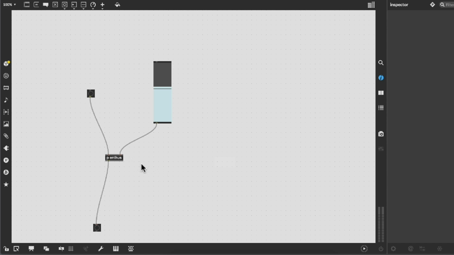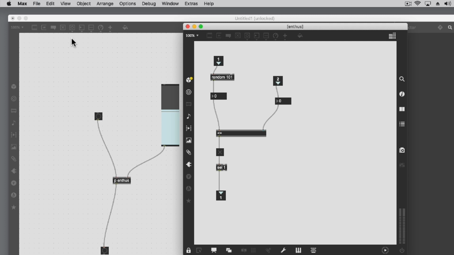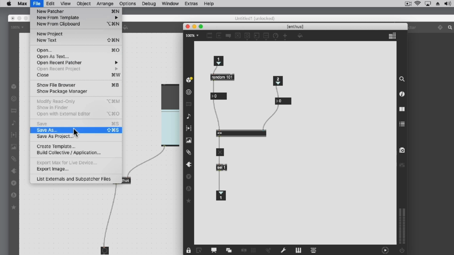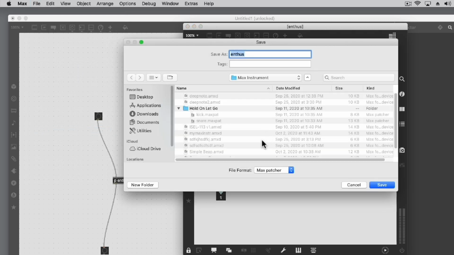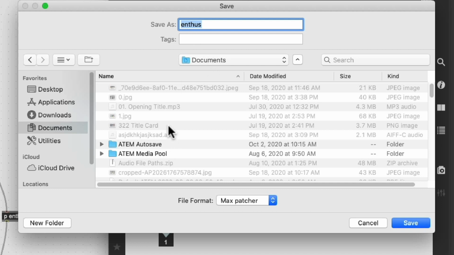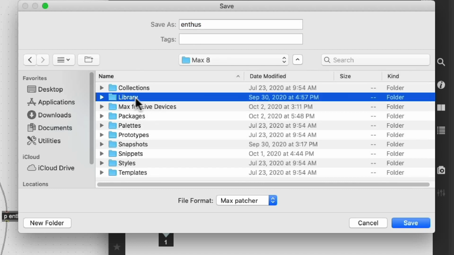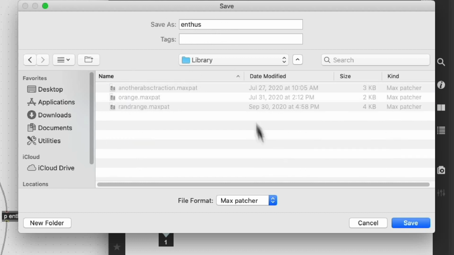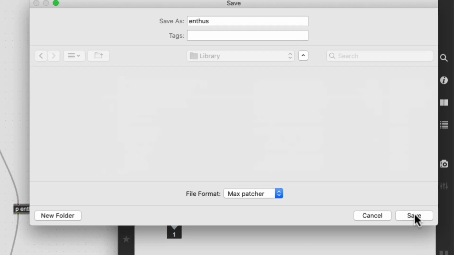You can easily create an abstraction many different ways, but my favorite way of doing it is through the process of actually creating the subpatcher first. Because when you open your subpatcher, you can create an abstraction, which is nothing more than a Max file, by hitting save. So if I go to the File menu and say Save As, I can create my own Max object. And it depends heavily on where you save this. Inside of your Documents folder is something called the Max 8 folder. And I like to put my custom objects in my Library folder. So here's my enthusiasm object, and I'm going to save that into that folder.